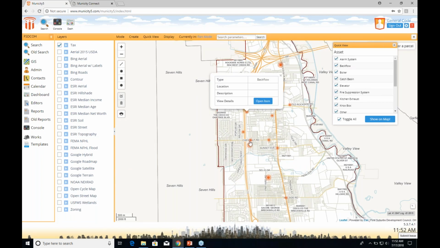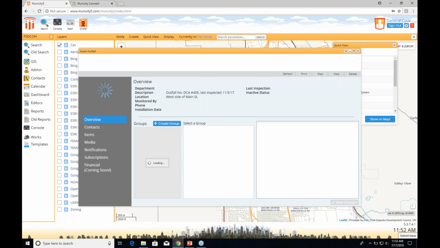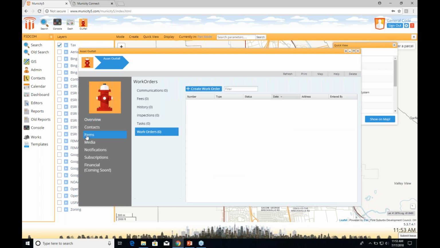I can click on one of those guys, get some information about it. So if I want to see all of my outfalls or all of my catch basins, signs, sewer openings, you name it, we can plot those on the map. You can open that guy up, and then that record can be managed. So if you're doing MS4 inspections, or if your assets require regular maintenance or inspections, this is a great way to manage that. You have a record for that asset.